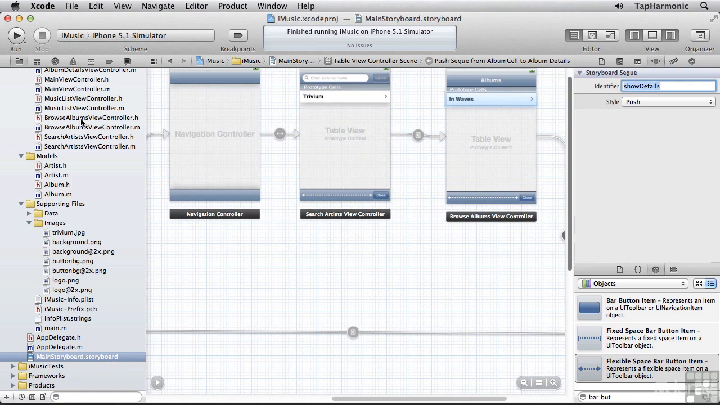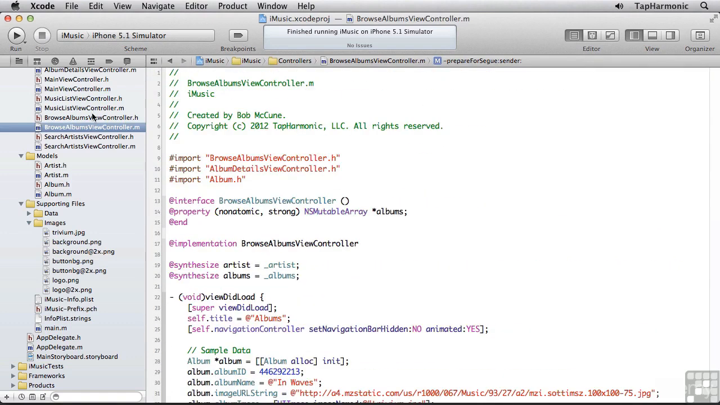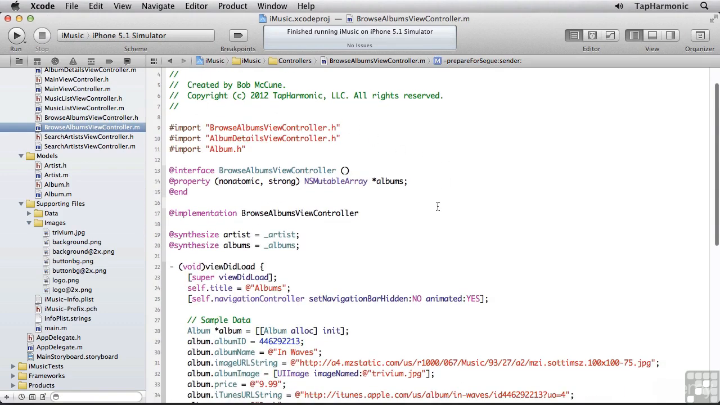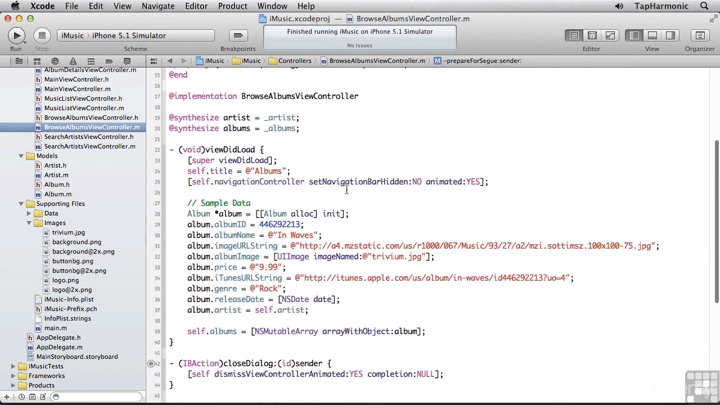All right, let's look at the Browse Albums view controller. So we have one public property, the artist. So that's the artist that was selected in our search list. We have our close dialog method. Just like I'm doing in our other table views, I've got an NSMutableArray that I'm defining in the class extension. Synthesizing our properties. Now in this viewDidLoad method, I am going to set the navigation bar to not hidden, because I do want that to be there.